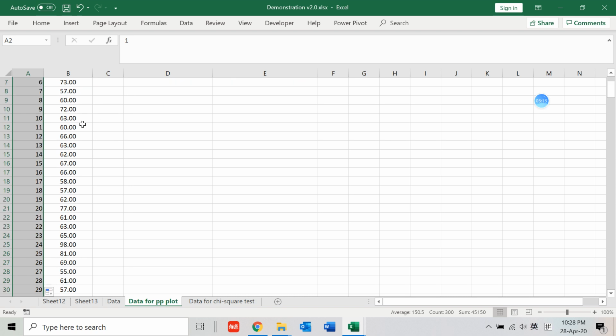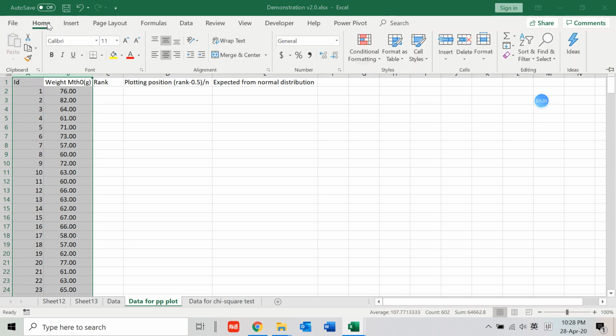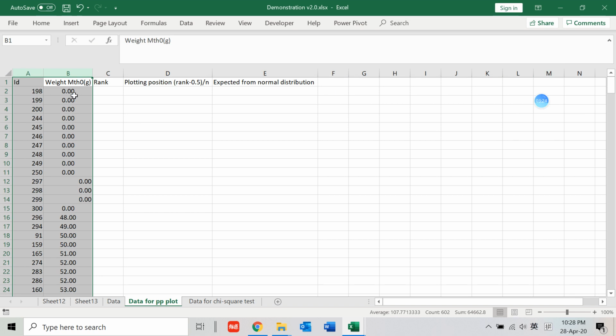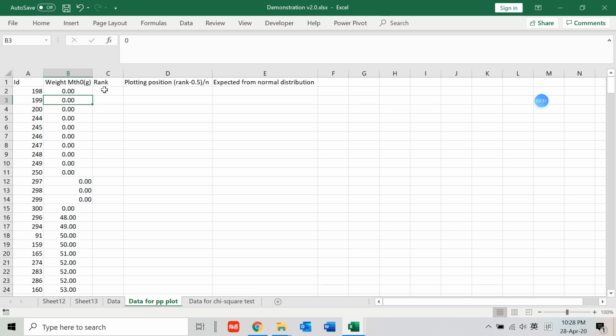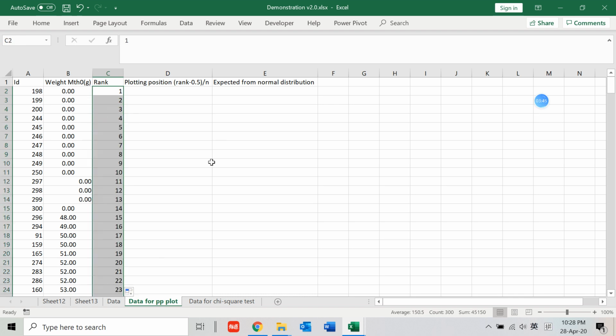Now step 2 is we need to rearrange the data from the smallest to largest. Now you can see the numbers are rearranged from 0, which is the smallest, to the biggest number. From here step 3 is we give a rank to this data based on their sequence. So 1, 2, 3. Again, we use the autofill option.